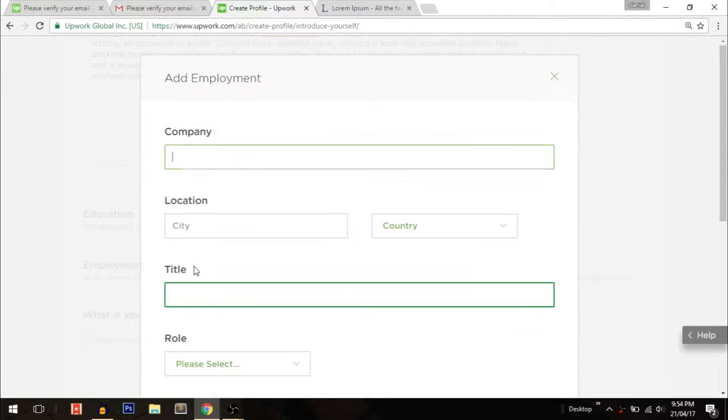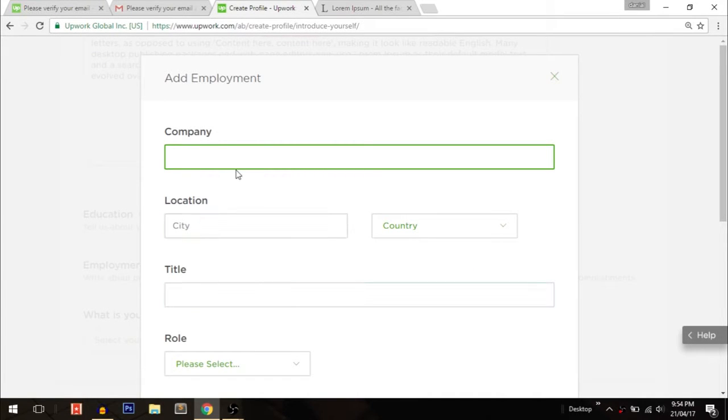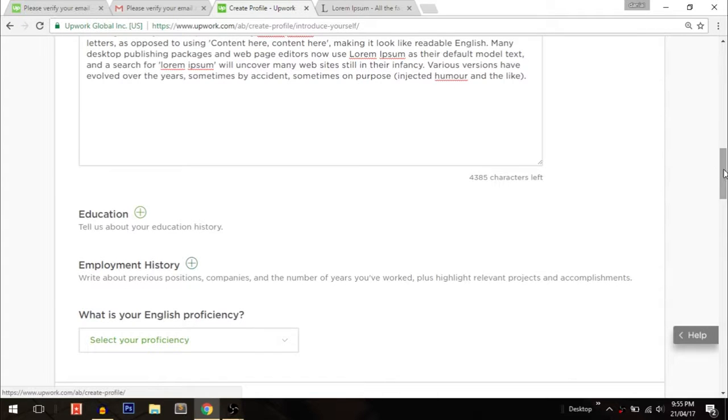Employment history, this is very important. If you have any employment history, you can define it here. So when somebody looks at your profile, they will have confidence that you worked in a professional environment, and you were working from the last, let's suppose, 2 years. So they will have more confidence in hiring you. Like I said, you can define your company, city, title, and role of your position.